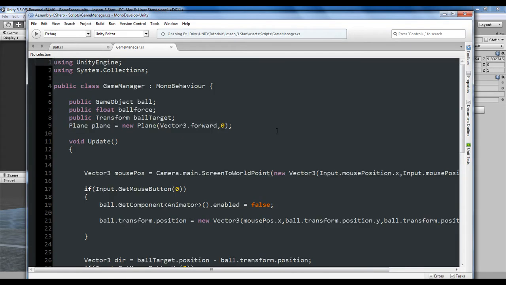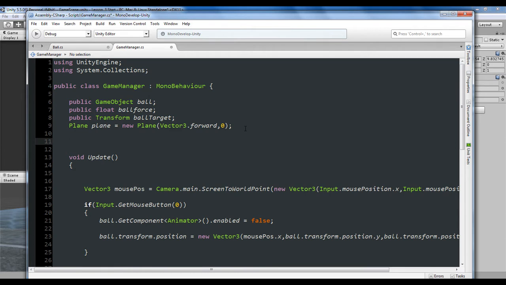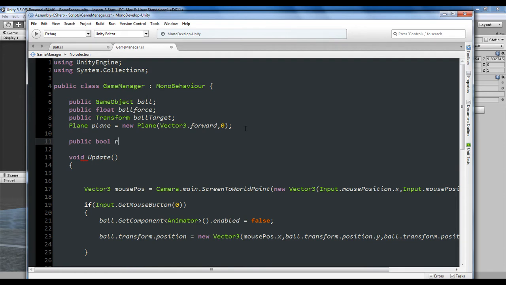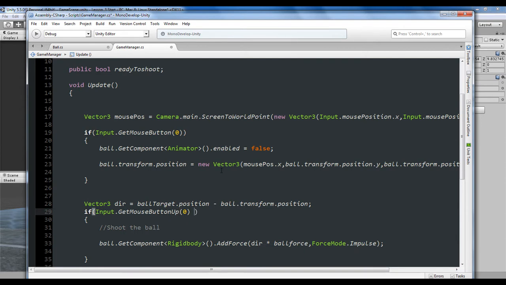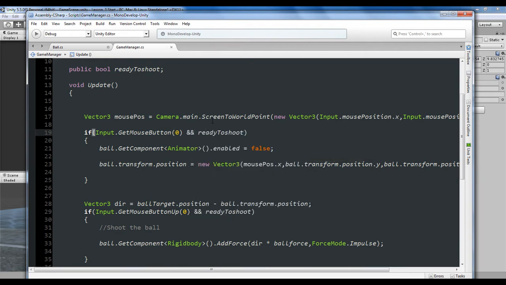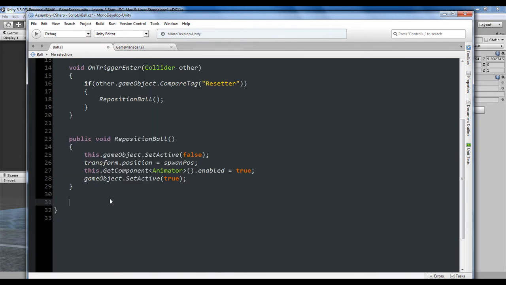Go to game manager and make a public boolean ready to shoot. If it is ready to shoot, then only we will shoot the ball. And here also, if ready to shoot, then we will shoot this object, and we will make a new enumerator here so that we will get enough time.